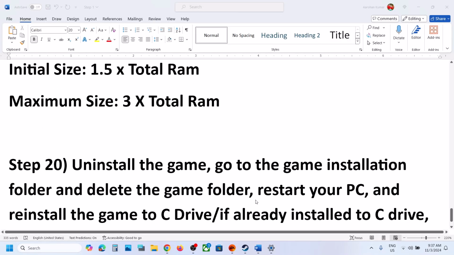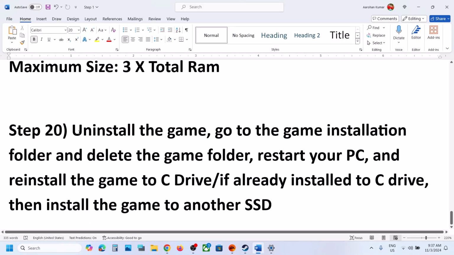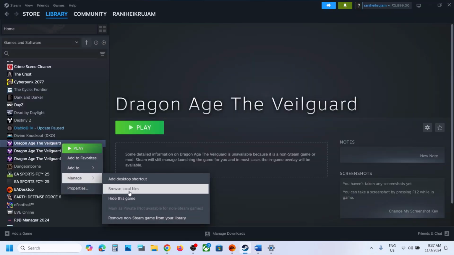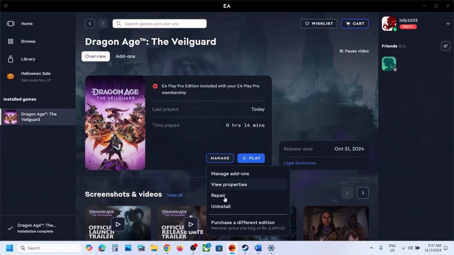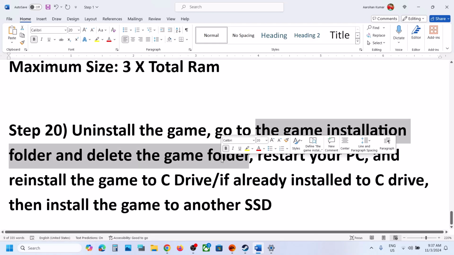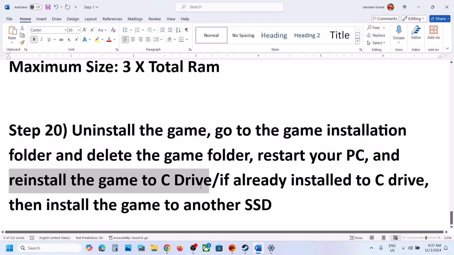Now the next step is to uninstall and reinstall the game to different drives. So if nothing is working, you can uninstall the game. So you can make a right click on the game, select manage, and then click on uninstall. You will find the uninstall option over here, or you can uninstall the game from here. After you uninstall it, go to the game installation folder and then delete the game folder. So, and once you delete the game folder, restart your computer and then install the game to C drive.